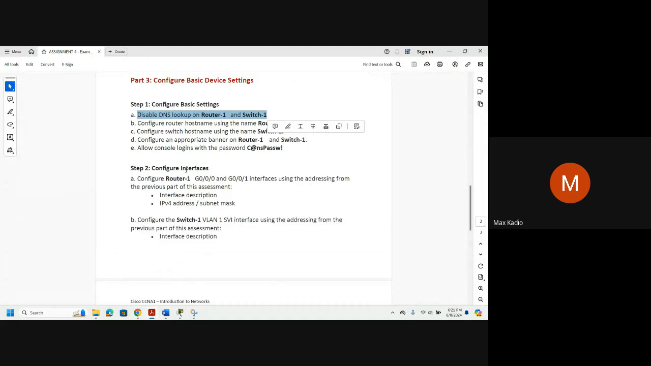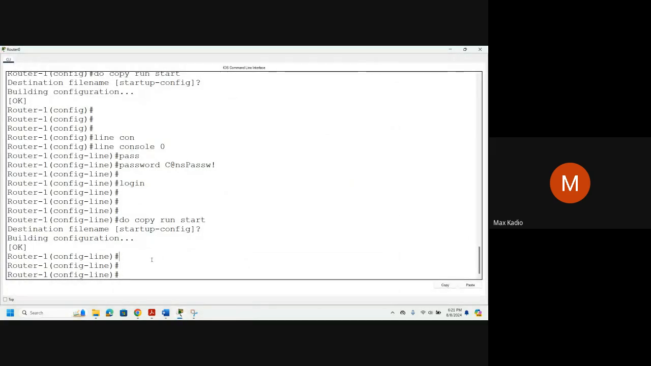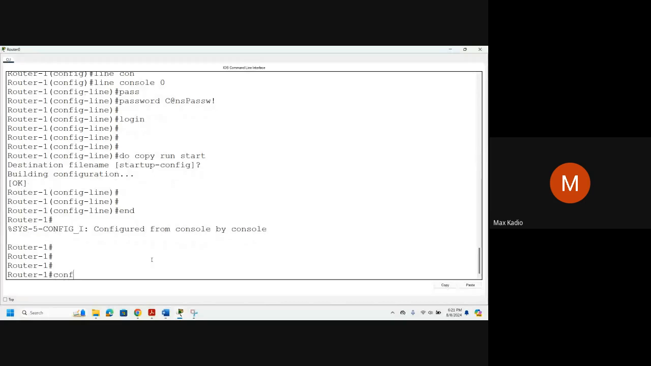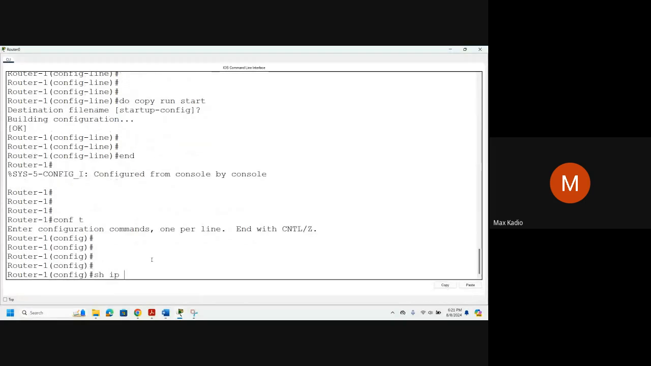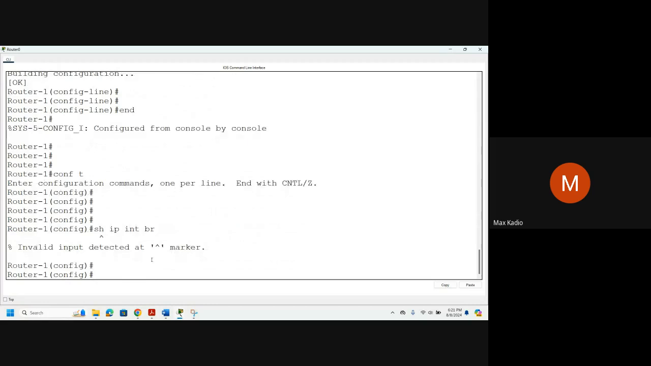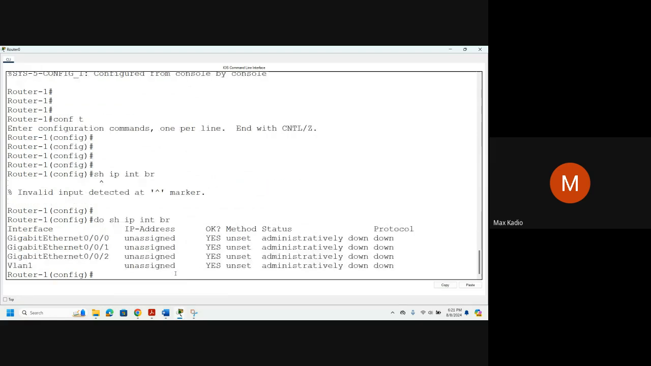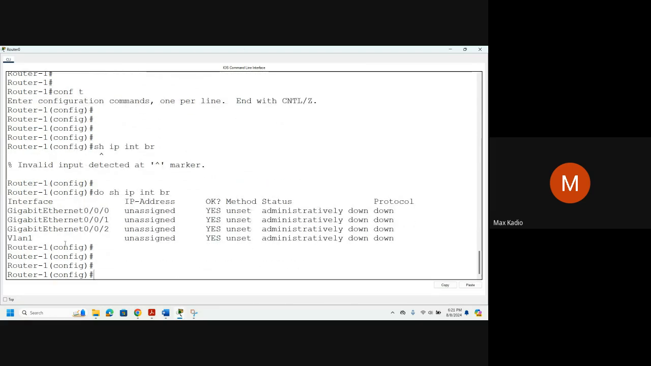What else? Configure the router interface, and we know how to configure that. For example, show ip interface brief. No, it's showing you there is something wrong or something missing. You must type do first because we are in global config mode. Do show ip interface brief. You see, now I have all these interfaces.